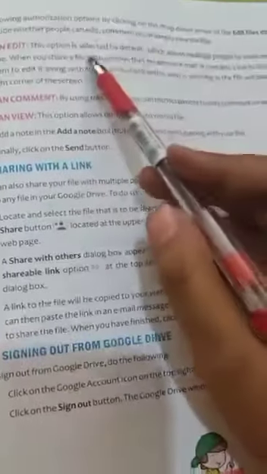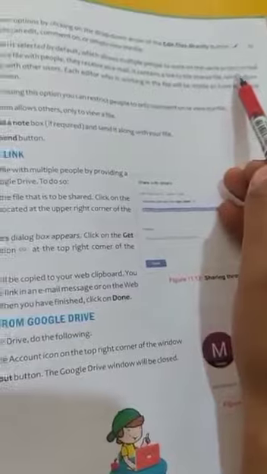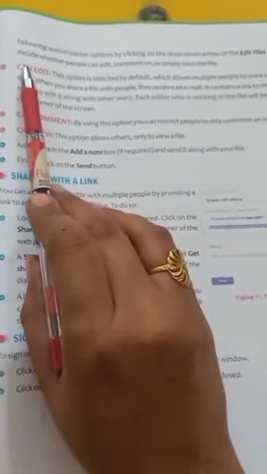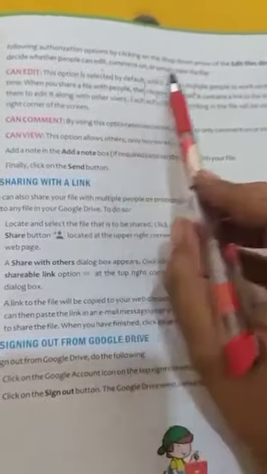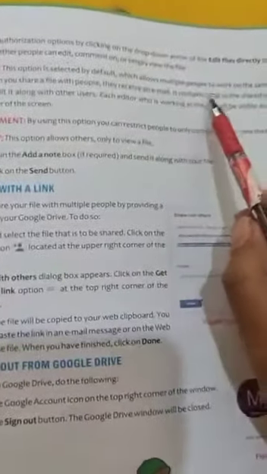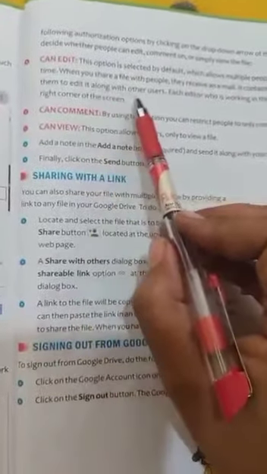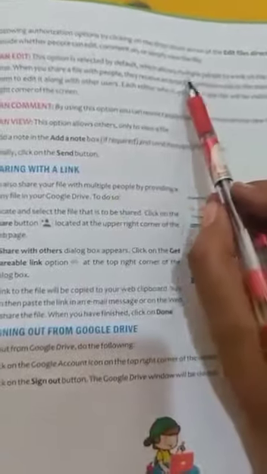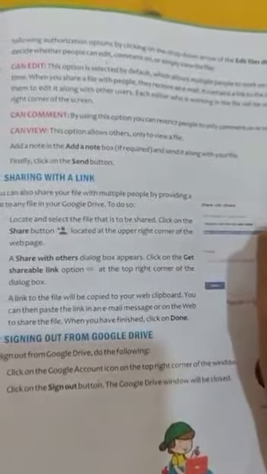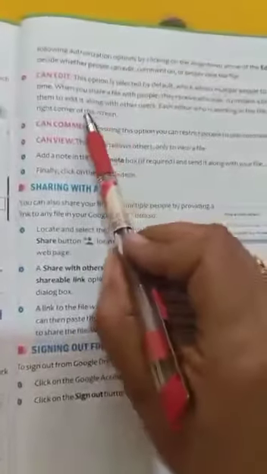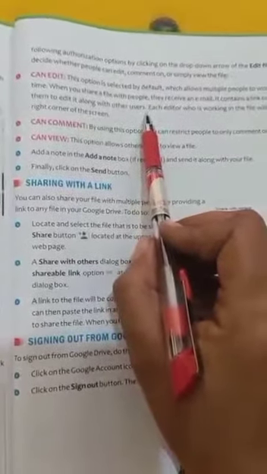First is can edit. This option is selected by default, which allows multiple people to work on the same project in real time. When you share a file with people, they receive an email. It contains a link to the shared file, which allows them to edit it along with other users.